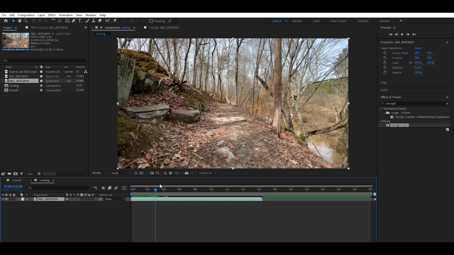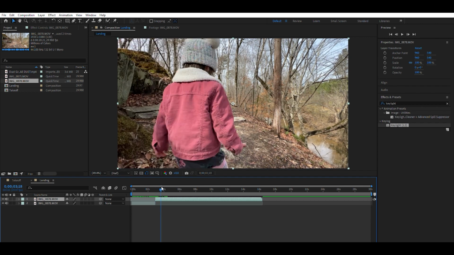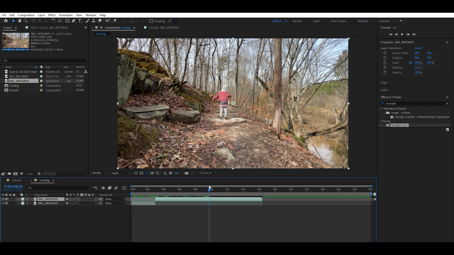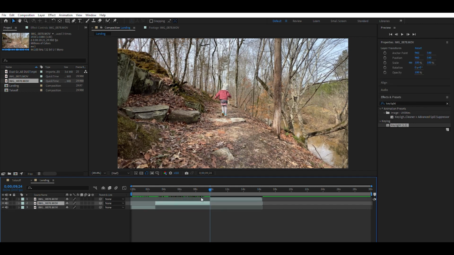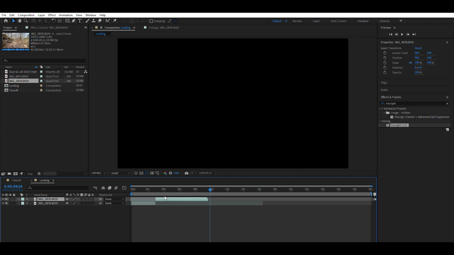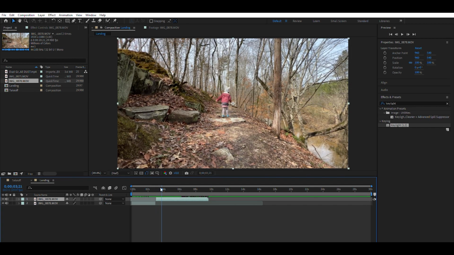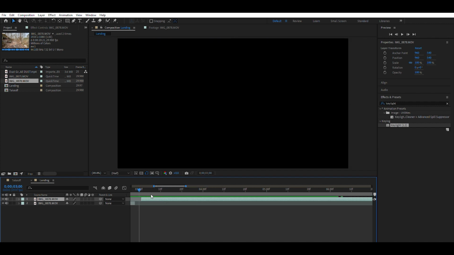I'm going to split that, go to where she jumps off the rock. Go to where she hits her highest point, so control arrow keys. It's about right there, right before she goes to land. And then Control Shift D to split that, delete all this middle portion. Then I'm going to move that over so we get this, though I don't want the black.